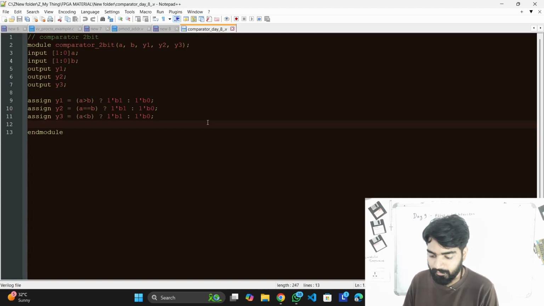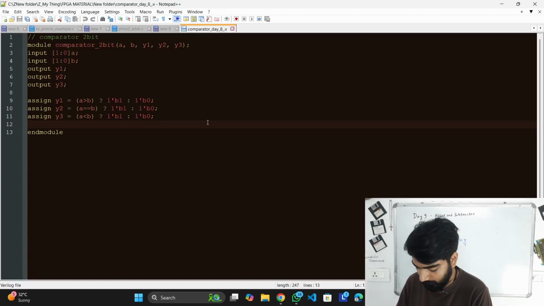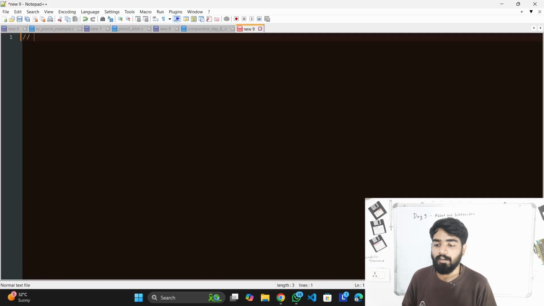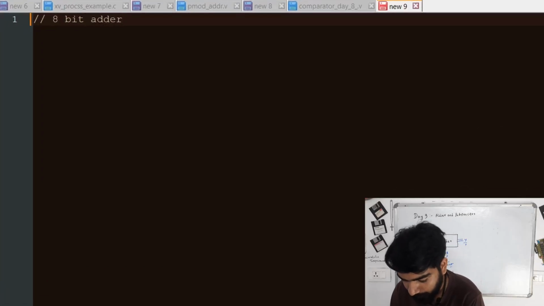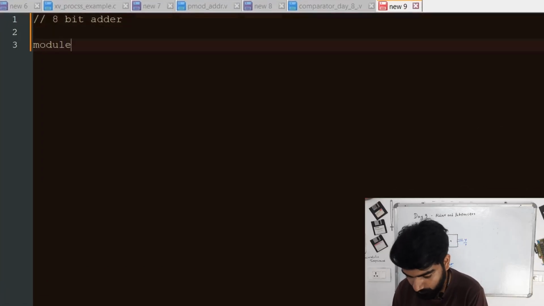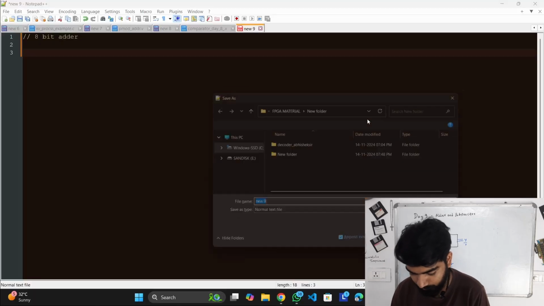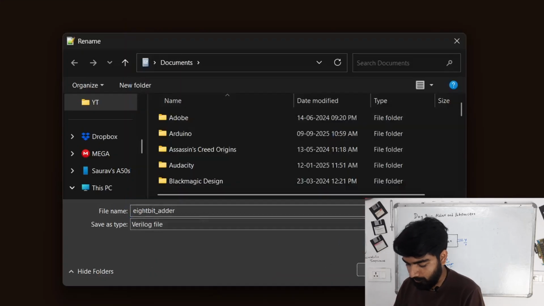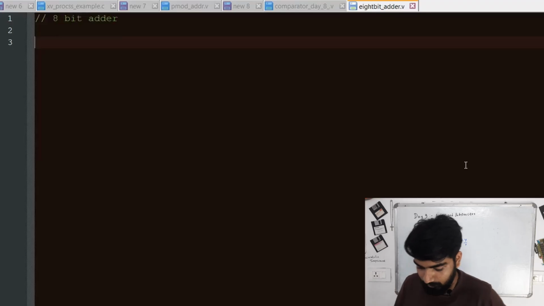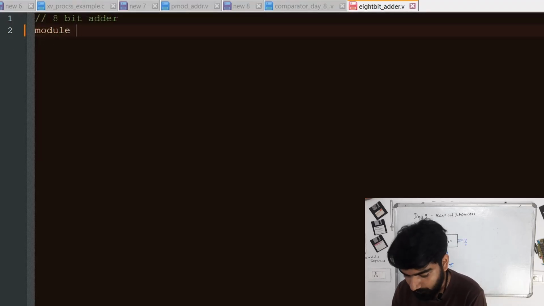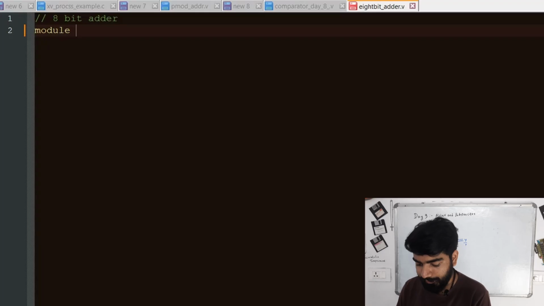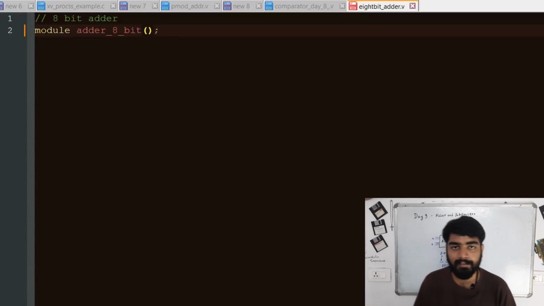Let's go into Vivado. I'll use Notepad++ to edit my code. Here we will just write our code and paste it in Vivado. So, 8-bit adder. Let's save it first. Set the type to Verilog, and only then will it support the formatting. Here we'll do module and the module name. We will have adder_8_bit, whatever name you want to keep. The input and output ports we need to define here.